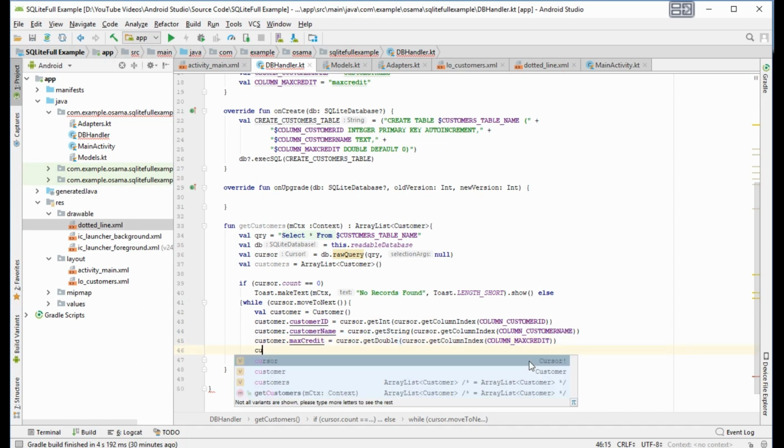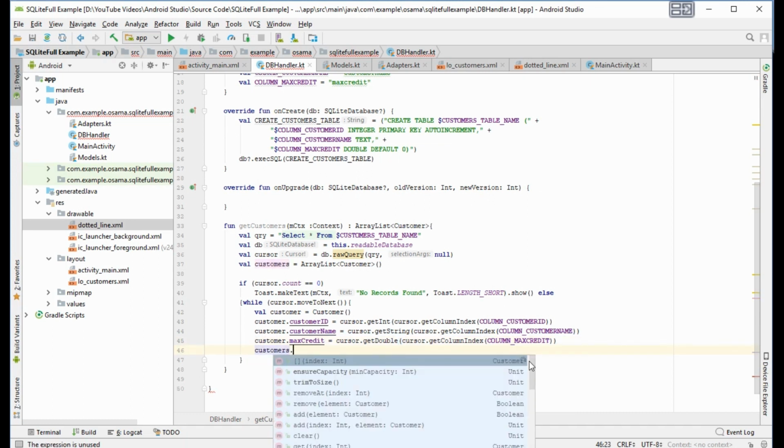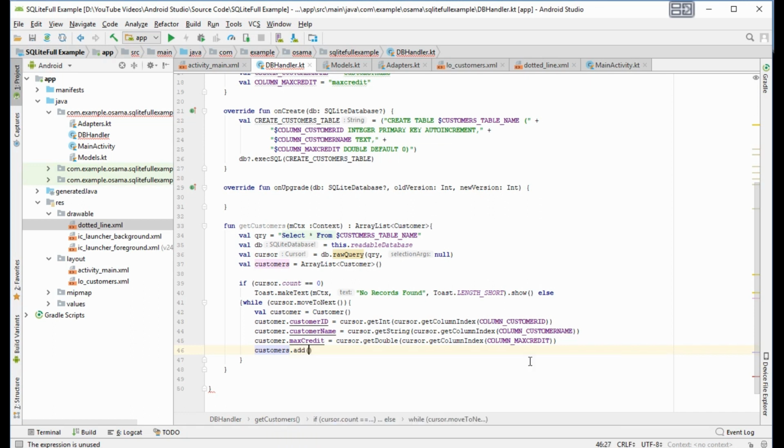Now customers dot add for customer. We insert the value customer. It is a record. We insert it into the array list of the customer here.